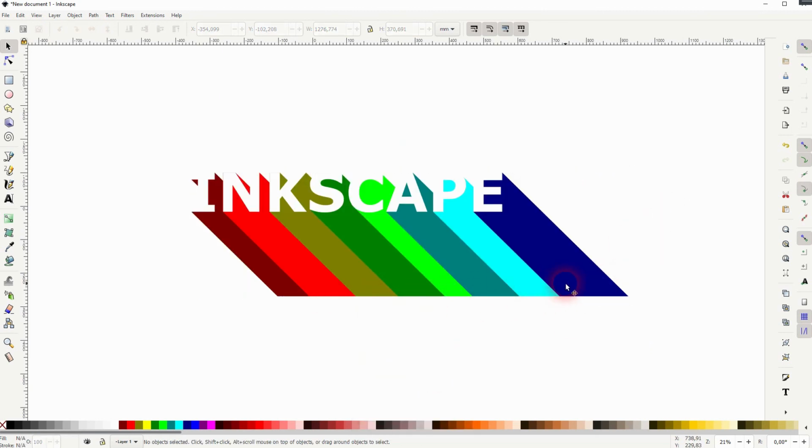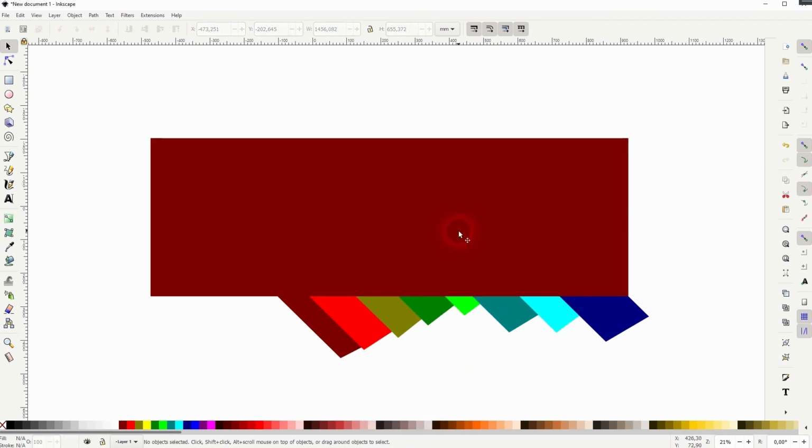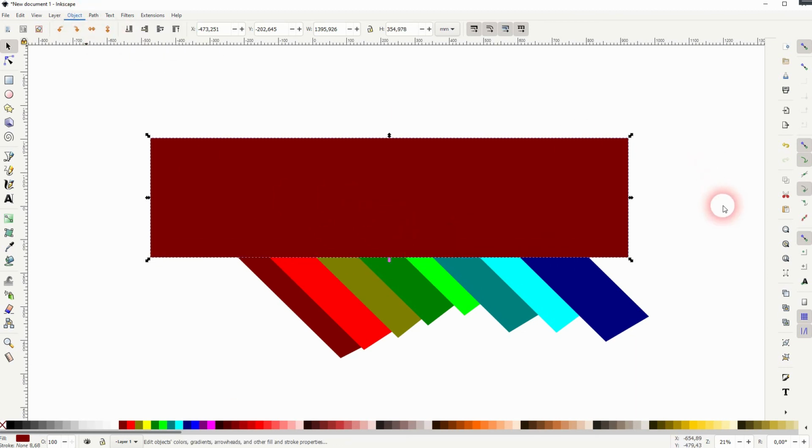When you're not happy with the results, you can select it all again, then right click, release the clip and resize it. Best way is to decrease the opacity of the rectangle and then you can position and resize it properly.